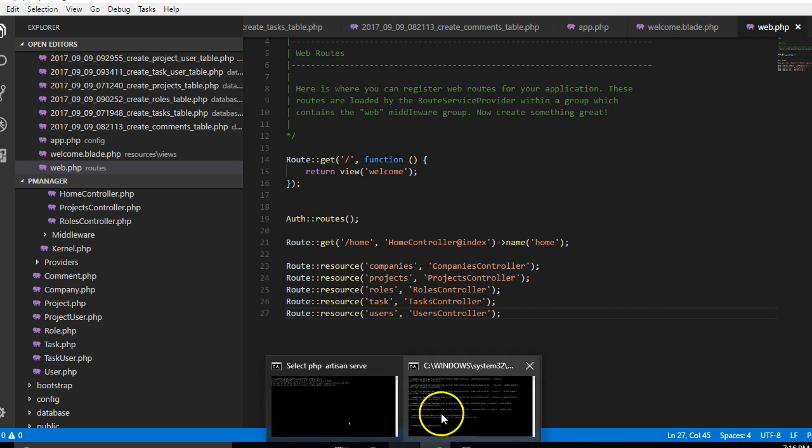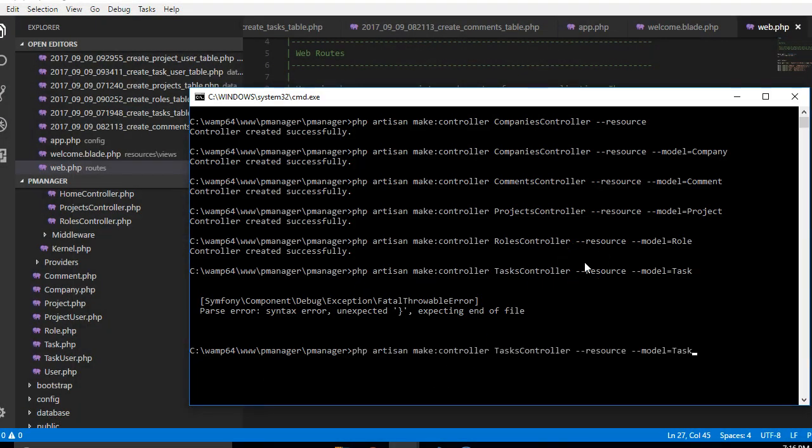Oops, there is an error. There is a task. Okay, I'll try and find out why this error occurred, but let us quickly create that of user. User. Users.